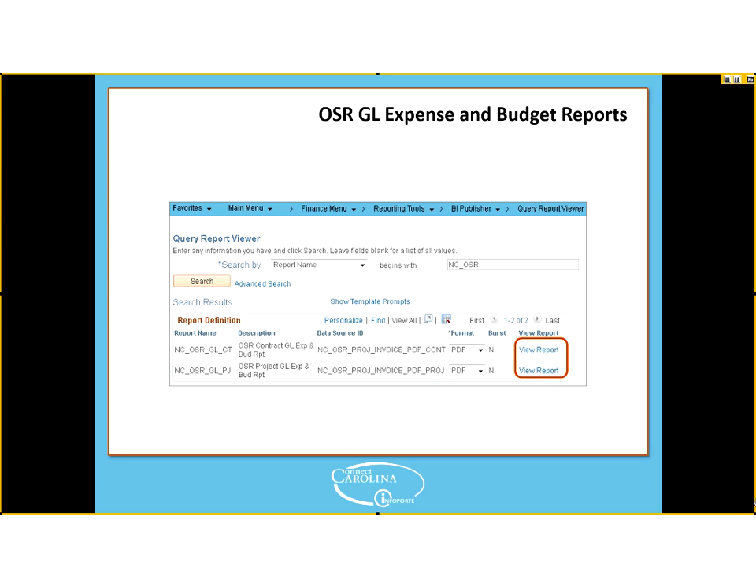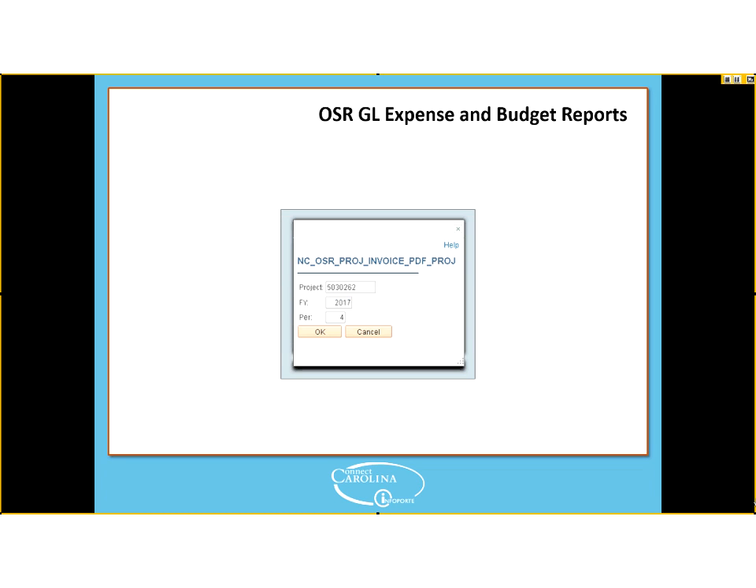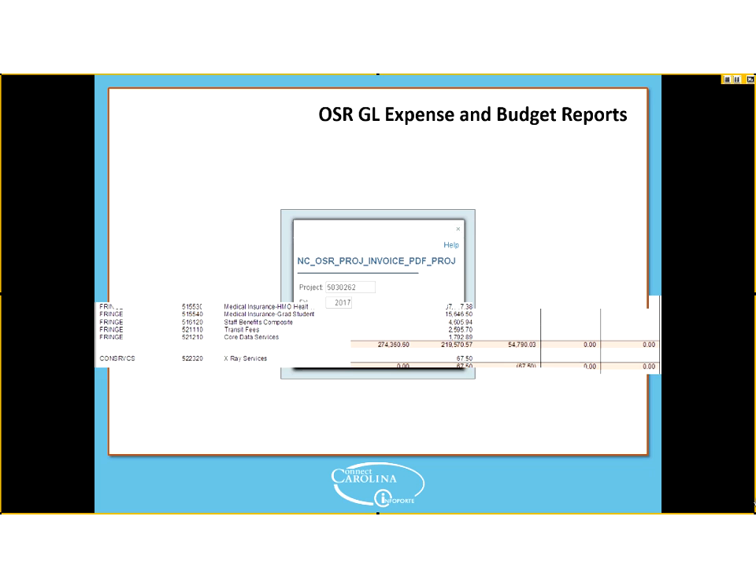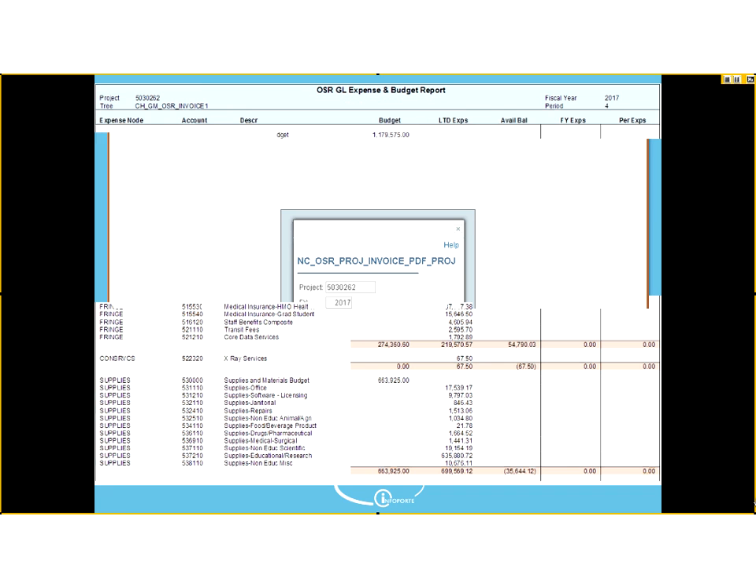So once I decide to actually run the report, I'll go ahead and click one of these View Report hyperlinks, and what will happen is it's going to pop open a box, just as promised. A box will pop open in the middle of the screen, and you have to put in a project ID, a fiscal year, and a period. So that's what I did for this one. I put in project 5030262, fiscal year 2017, and period 4, which corresponds to October. So I just wanted to see what things were looking like that month, which is now last month. It's pretty crazy. So there it is. I click OK, and boom, there's my report.